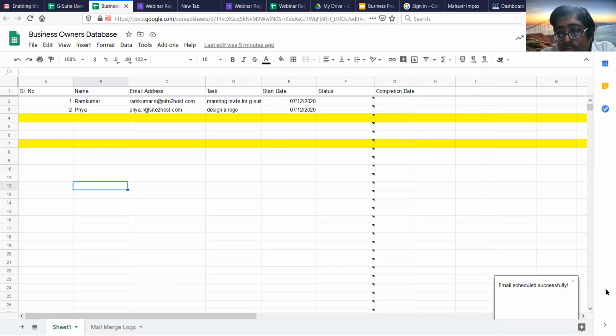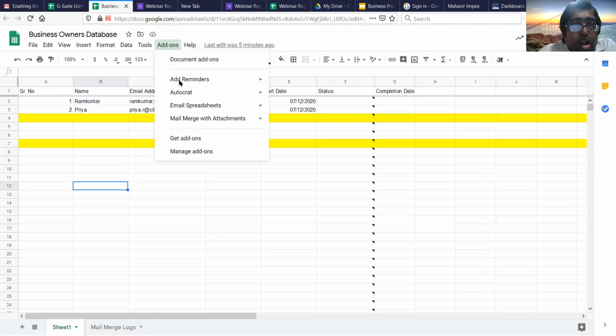Say email successfully, schedule successfully. The entire sheet starts coming on my email. It's a very nice tool. Just go and search for this particular add-on in the add-on section called the email spreadsheet add-on. Okay. And there is one more nice add-on that we have, the reminder add-on. So I will also share something about the reminder add-on for you quickly.